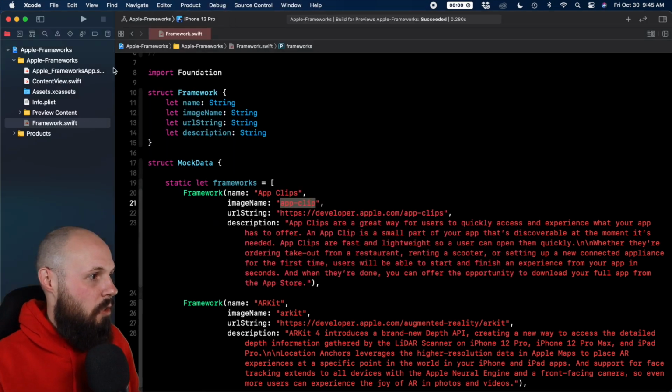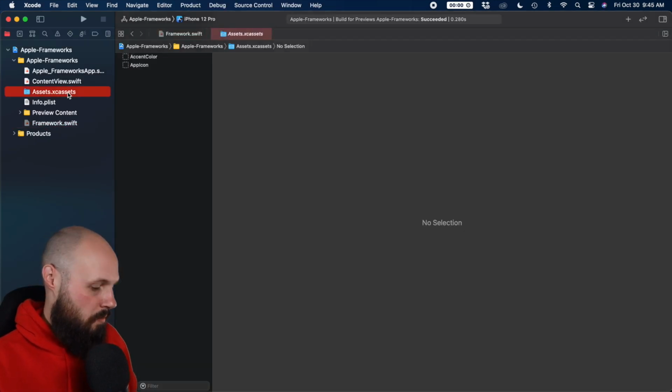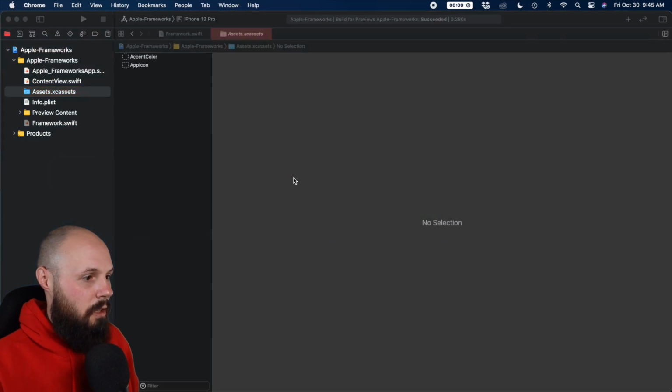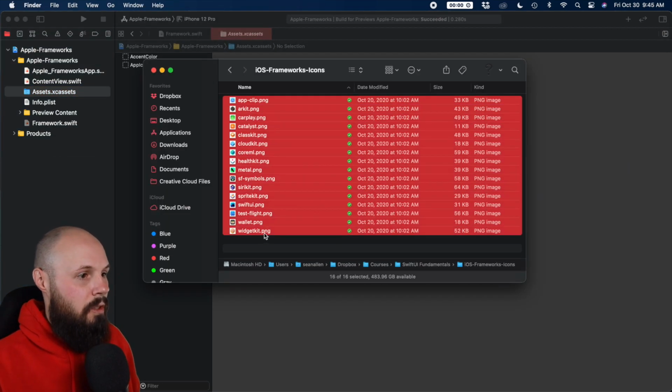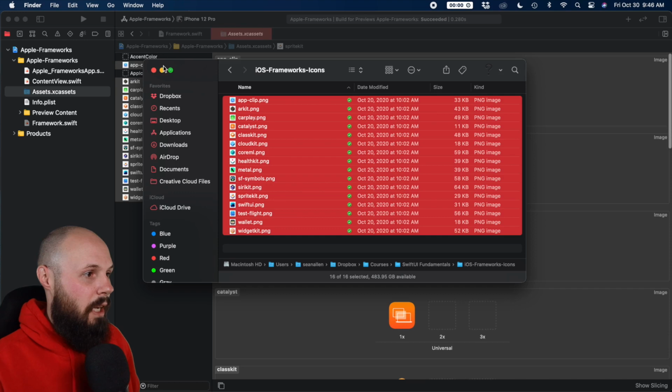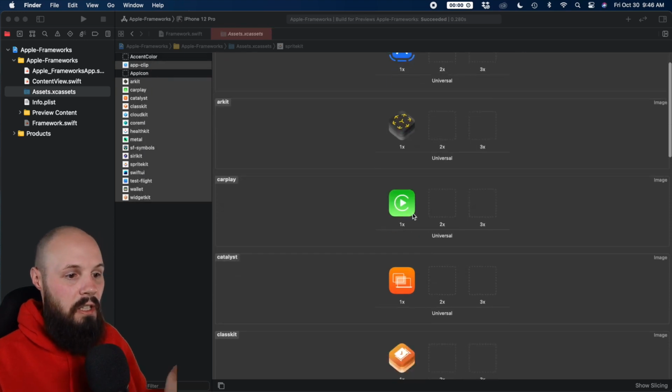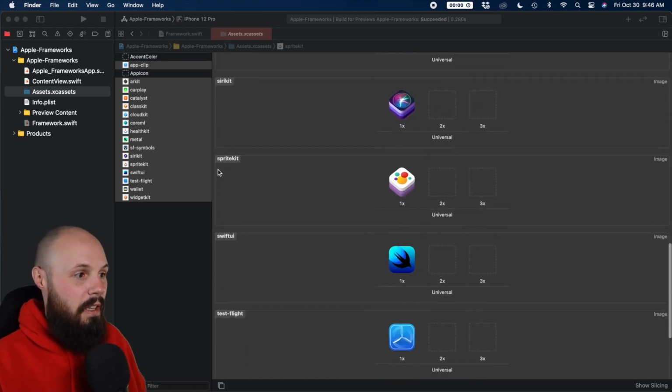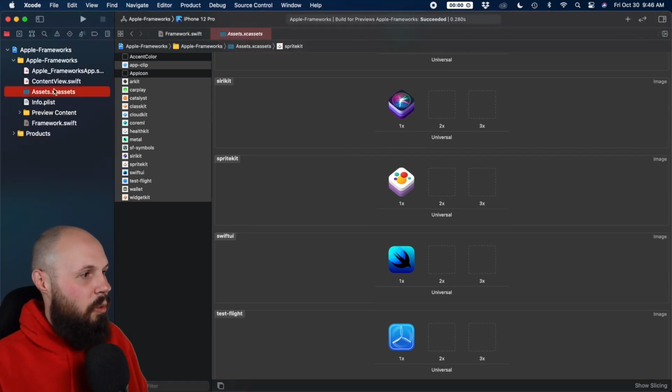So actually back in Xcode, we need to do our assets folder. Let's go back to Finder. And I'm going to hold Shift, drag all of these in here to my assets folder. There you go. You should see our framework icons. And then the names again match up with what we have in our model. So now that we have our images in here, let's go to our content view.